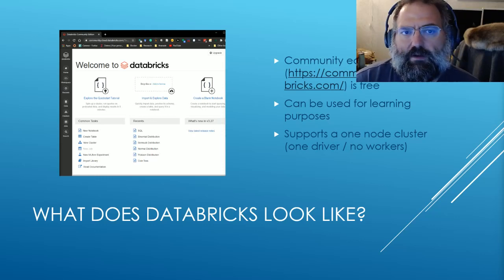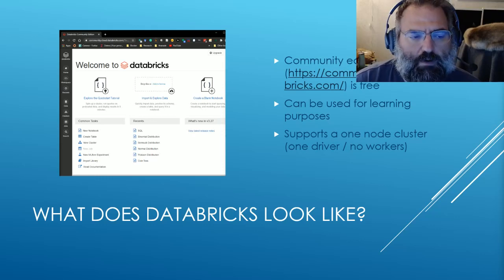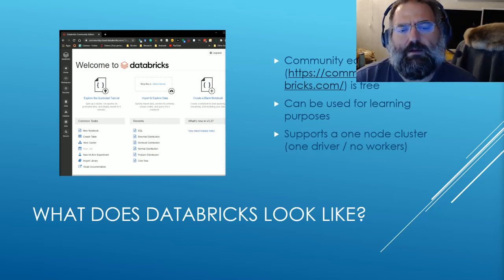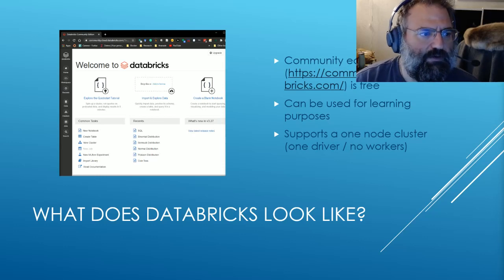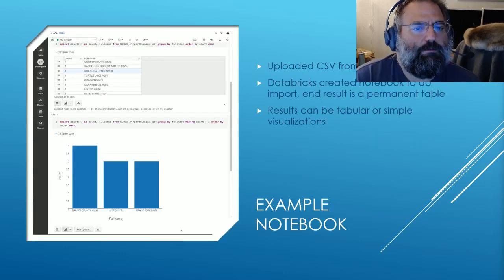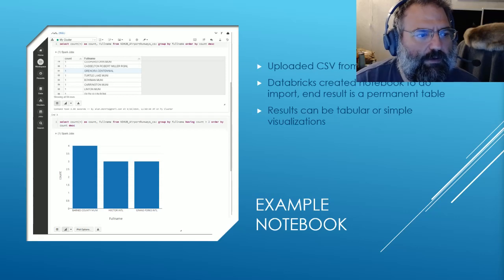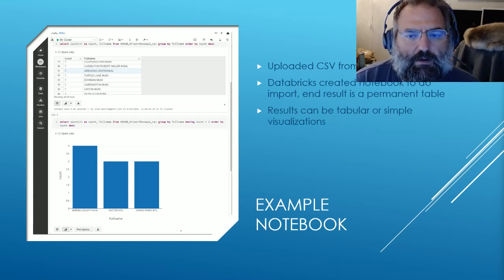So it's not necessarily going to be a real solution for big workloads. There's some additional functionality that may not be available because it is a shared environment, so they will sometimes lock down the security a bit. But it is quite useful, especially for potentially doing an assignment. Here's an example where I uploaded a CSV from data.gov and basically created a notebook, and the result could be a permanent table. We'll walk through that process in a moment.